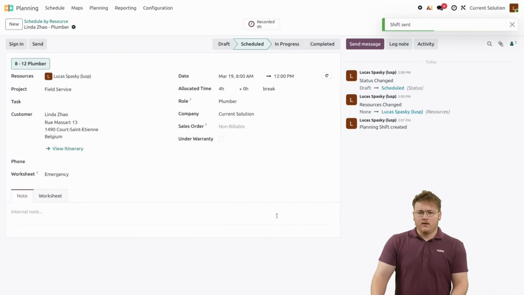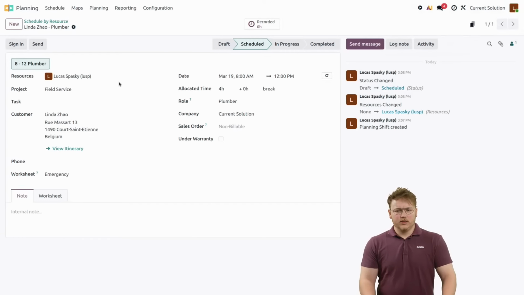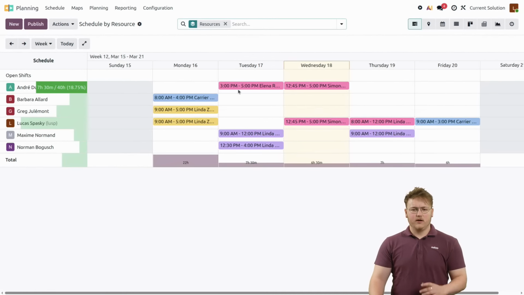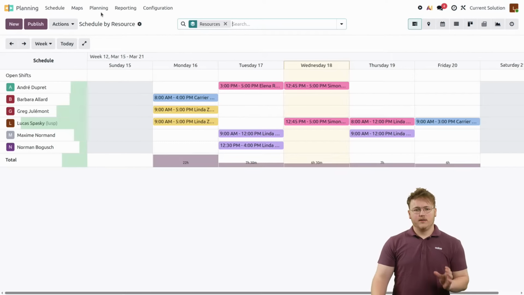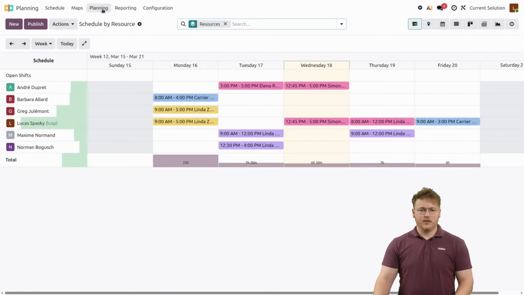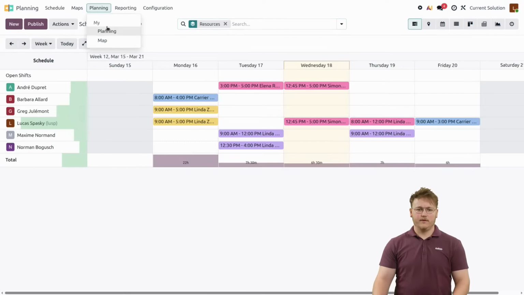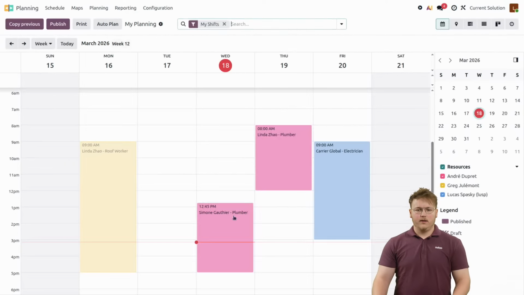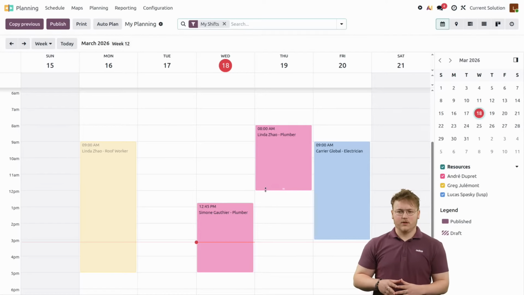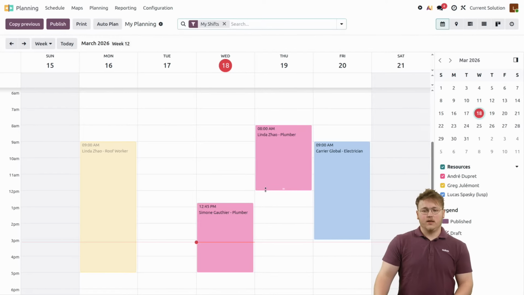All right, the shift has been published, and now if I come back to this view, let's say that I am the actual technician that needs to go on site to help the client. I have a very neat menu that has been added as well. Here under planning is the My Planning. In there, I will have a calendar view of my shift, and it's really nice to see it like that. It's way more clear and it's way easier to navigate in Odoo.